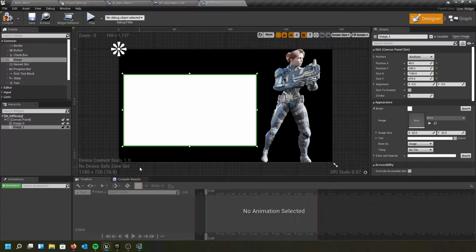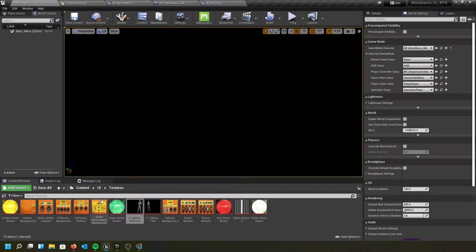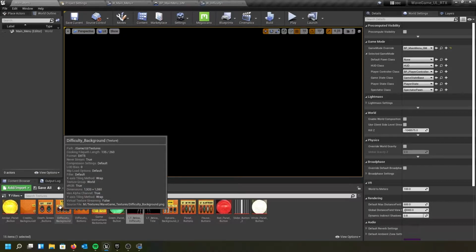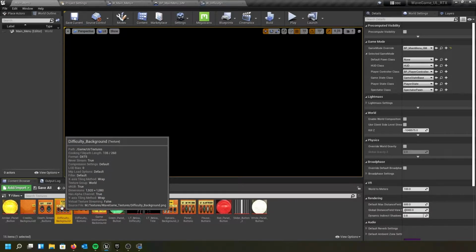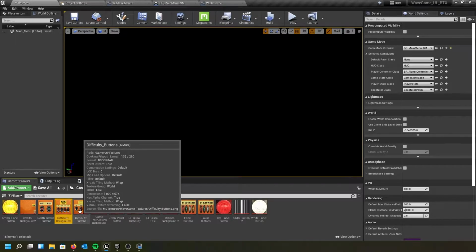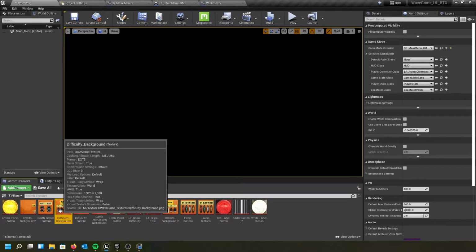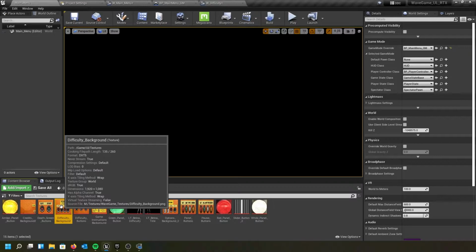Okay, if I were to take a look at the image here in my main menu, let's see, here's the one that says difficulty buttons. It's this one right here. So if I hover over it, let's see, difficulty buttons, it should be these 4 right there. All right, so I'm going to use those.